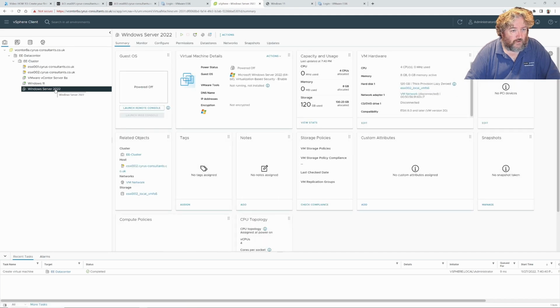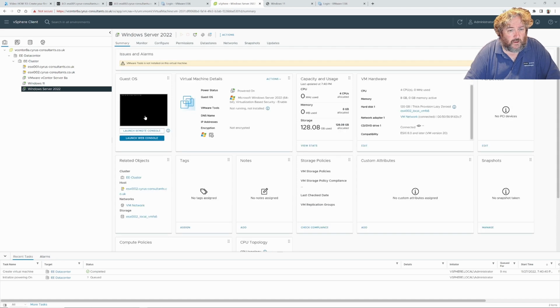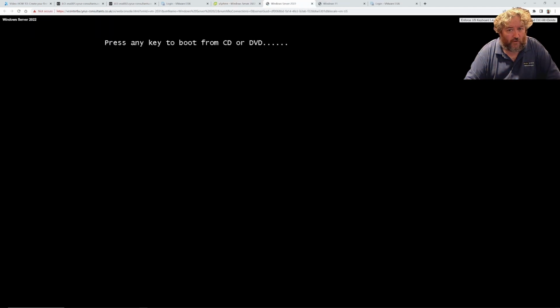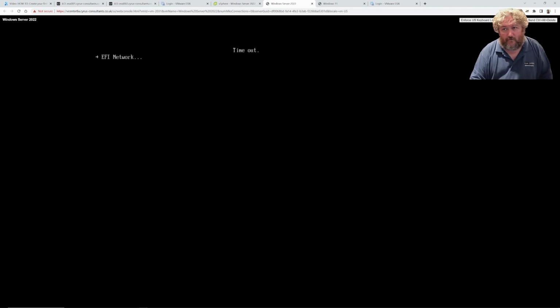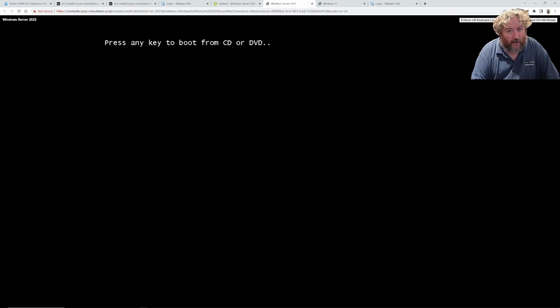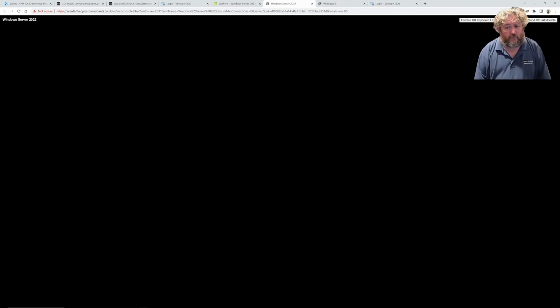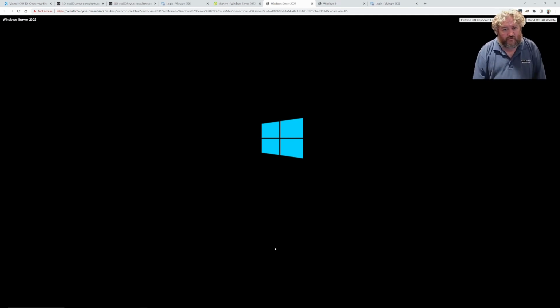And there's our Windows Server 2022. So I'm now going to click power on, and click launch web console. I'm a little bit slow because I needed to hit enter. I'm going to click send control alt delete and then click back into the screen to get the focus, and we'll start installing Windows Server 2022.